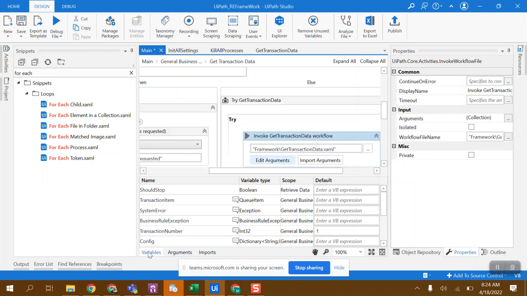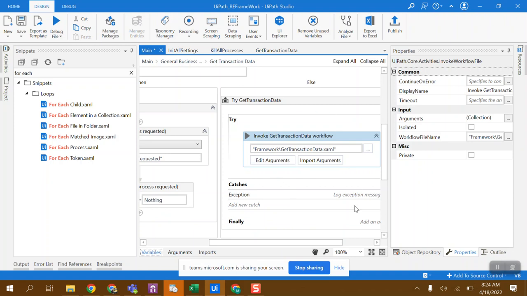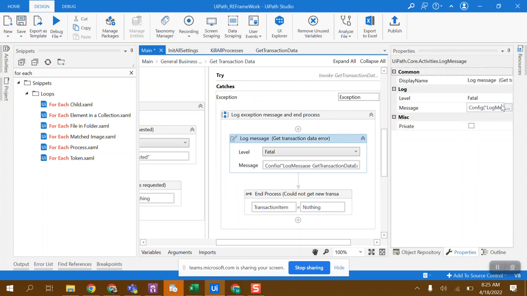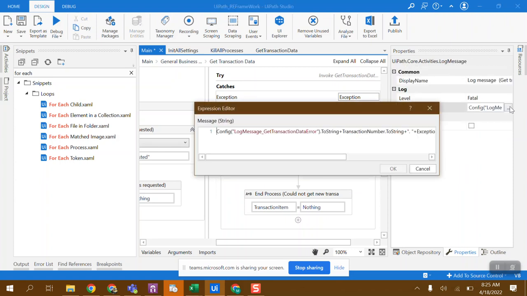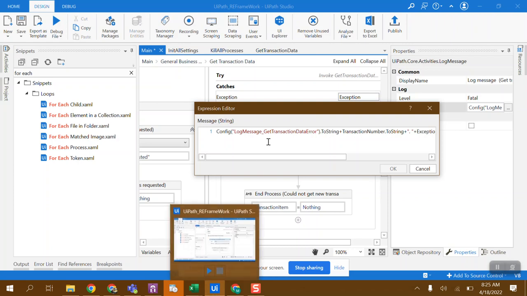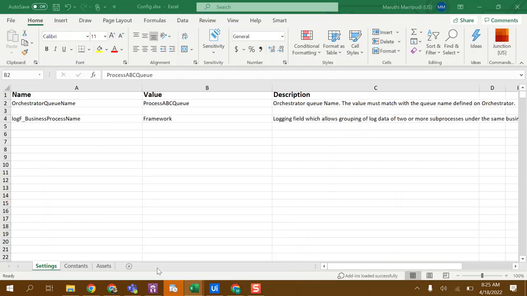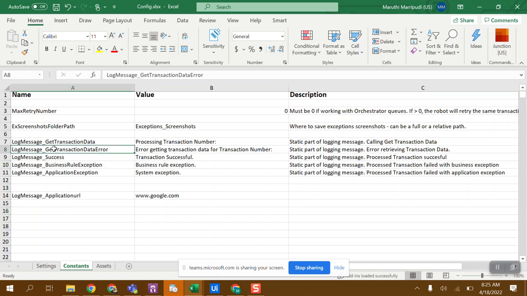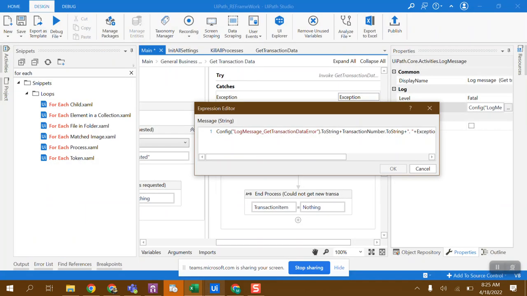If any exception occurs here, we will be trying to catch that exception. That is the reason the config message is kept here. If you want to write your own exception, you can write it. Suppose there is a transaction data error, the best practice is that you can keep your own transaction data message here. So they kept that if there is any issue, it has to display the error getting transaction data. You can see here a log message, Get Transaction Data Error.